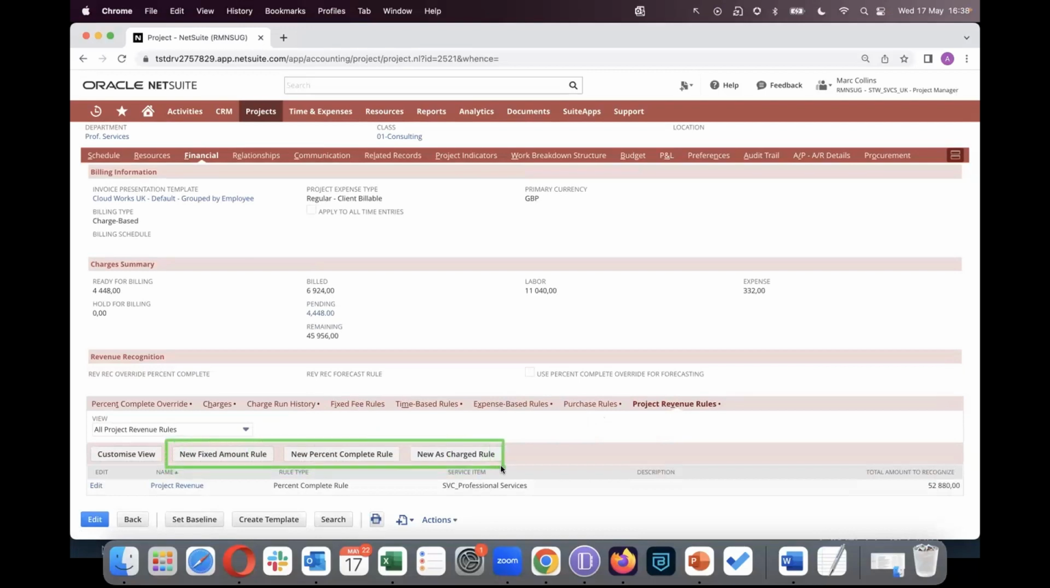The type of project revenue rules that are available to us are as charged. As charged will recognize the revenue from actual project charges as they are created rather than when they're billed. These are ideal for time and materials projects that are billed in hourly or daily rates. Percent complete, you can use the percent complete revenue rule for projects with a meaningful progress and in situations where you can define the completeness of your project.